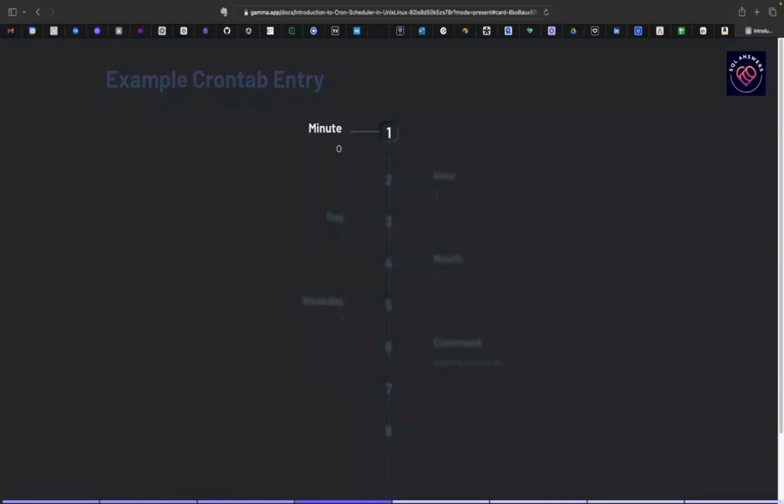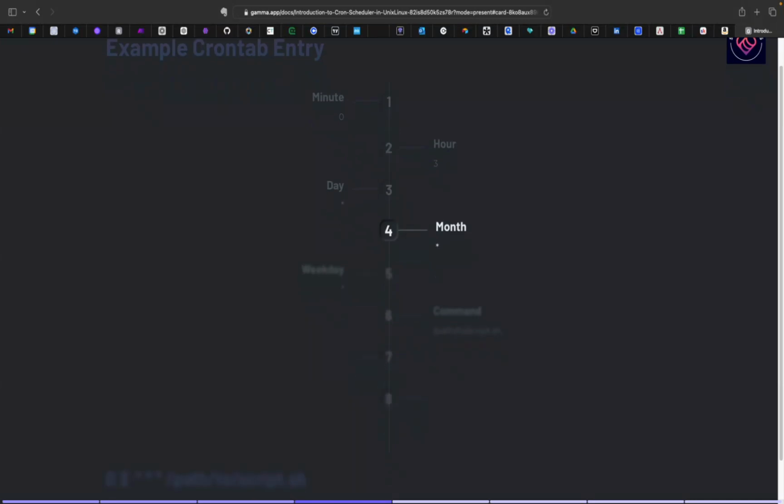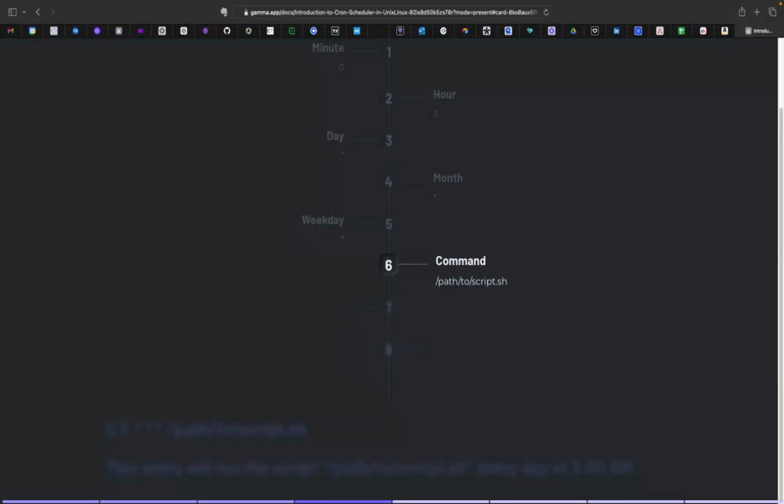So in the crontab entry, again, we're going to set the minute, we're going to set the hour to run, we're going to set the day. In this case, you see there's a star here. That means every day. So you can specify either a value or a wildcard, which is the star. And you can give it a month, a weekday, and then you give it the path to your script.